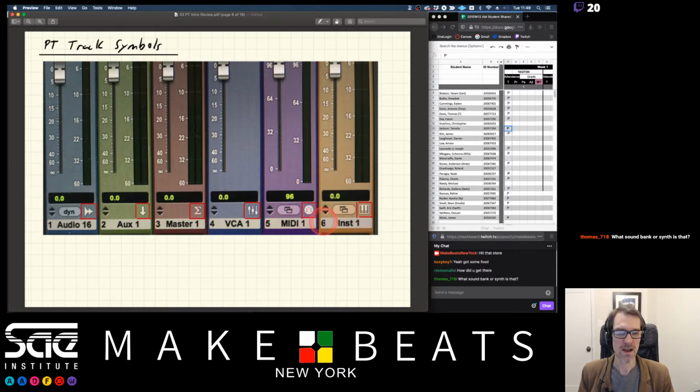And then you've got MIDI tracks, instrument tracks, but they all have little logos down here on the bottom. So this one here has a little wave file, looks like an audio wave. The aux track has a little arrow pointing down. The master track has a sigma symbol. The VCA has a couple faders. The MIDI track has a little MIDI clip, and the instrument track has a keyboard there.